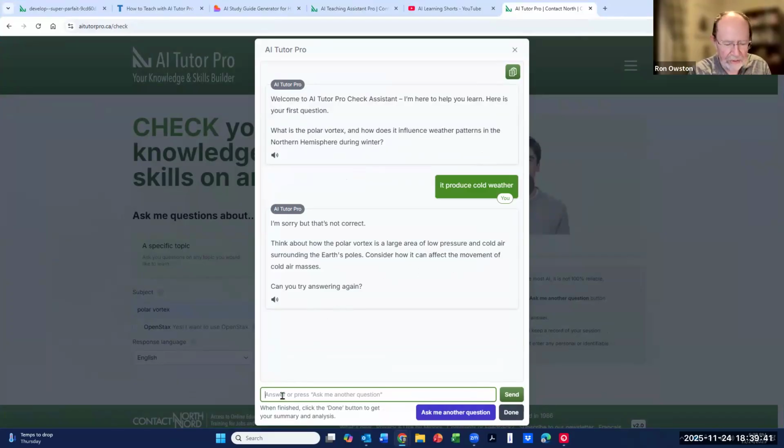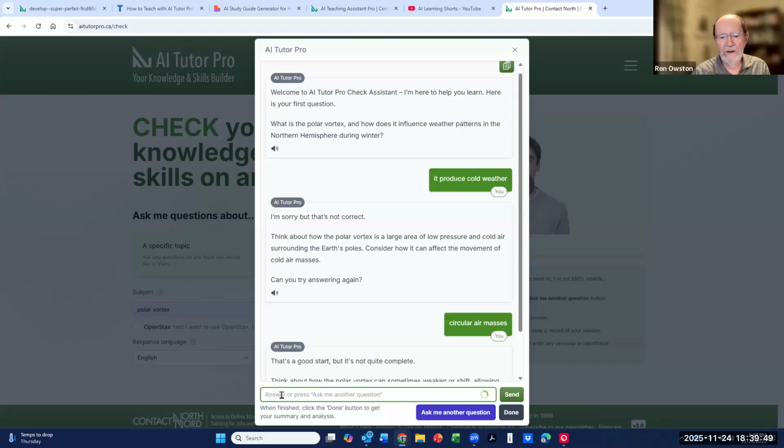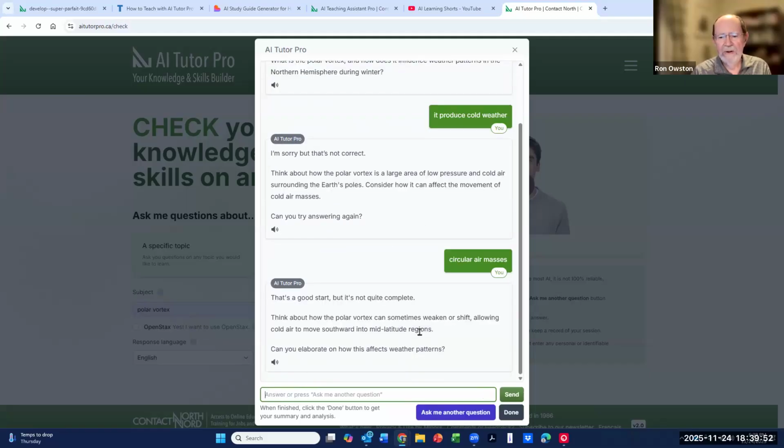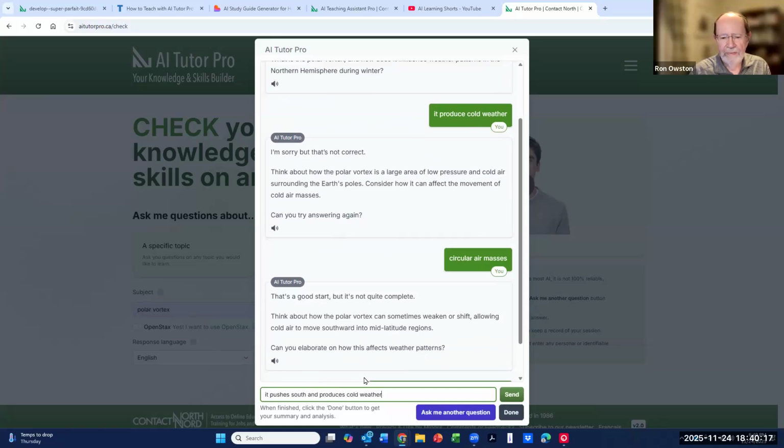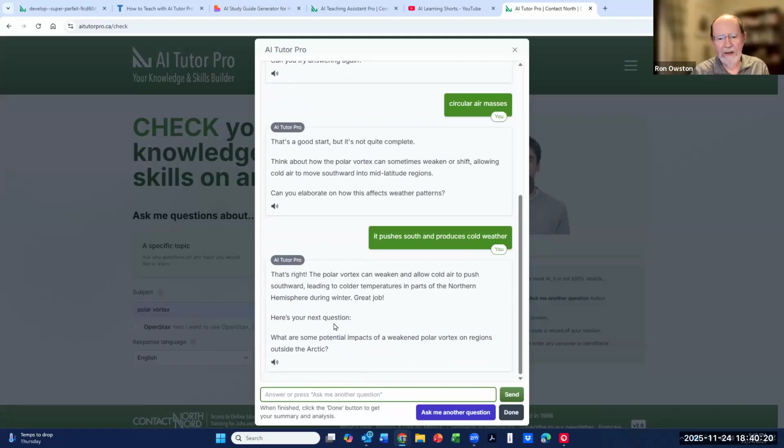Well, I know that there are circular air masses. Okay, it's a vortex after all. Good start, but not quite complete. Okay, think how it can weaken, shift, allow cold air to move south into mid-latitudes. Okay. It pushes south as an example. South and produces cold weather. Okay, that's right. Okay, I got that.